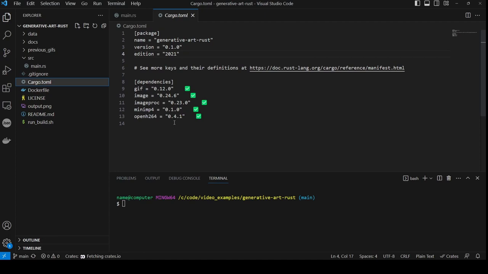Today we're going to make a colourful waterfall using the generative art project created for this series. If you want to skip ahead and check out the code, it's available from the GitHub link in the description of this video, and you can switch to the branch that contains the code by following the instructions in the documentation. The first thing we want to do is add the rand package into our cargo.toml file.